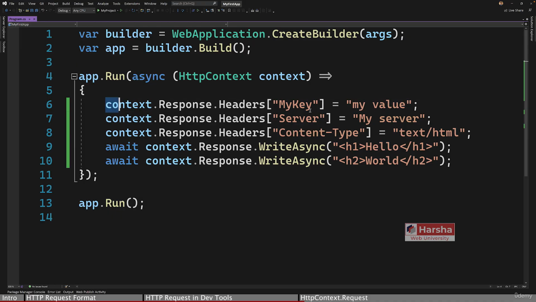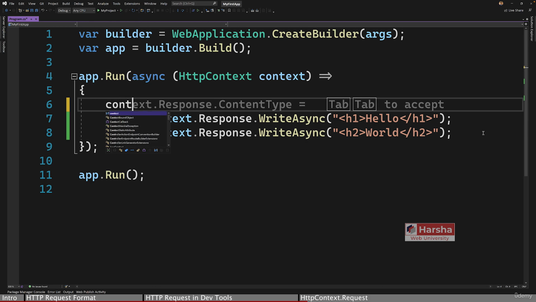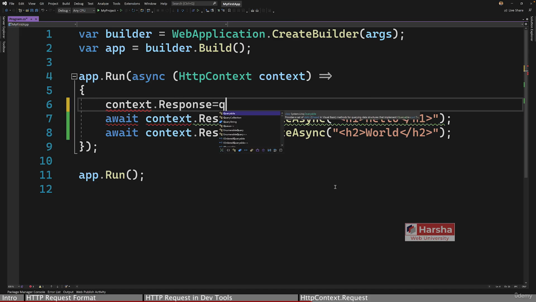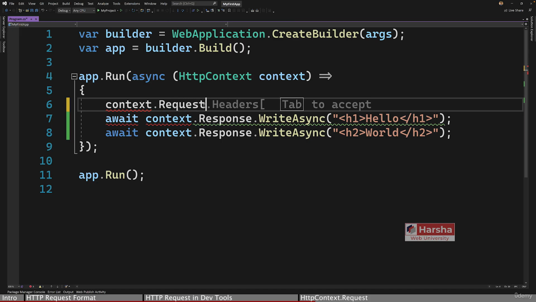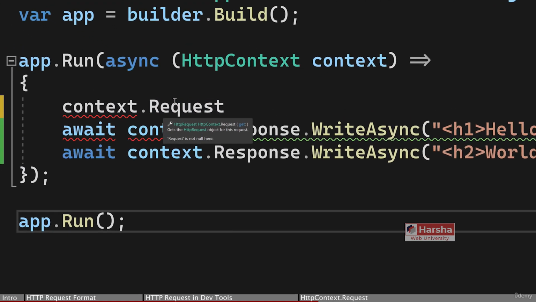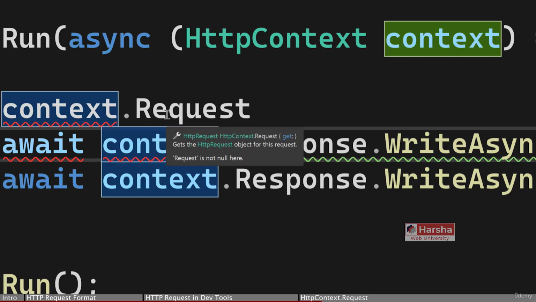For example, in the same app.Run method, we are writing context dot, that means HttpContext dot, Request object. So this request object will contain the information about the request, which includes the start line as well as request headers and request body as well. The complete information about the request. You can read those details one by one.